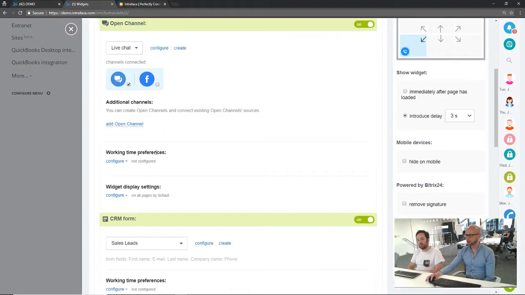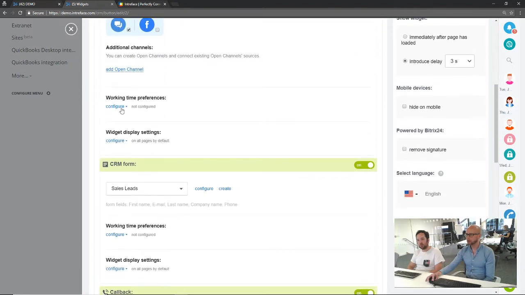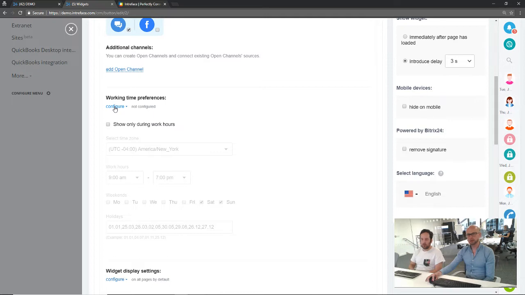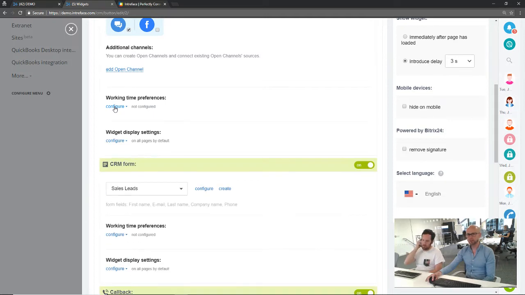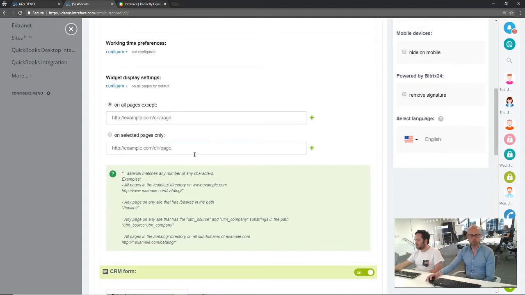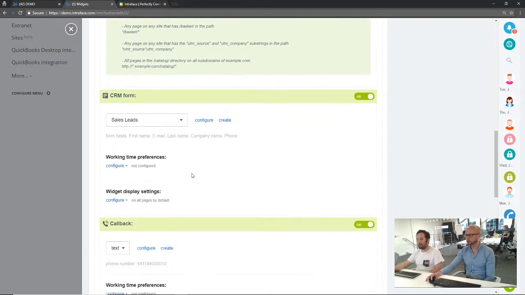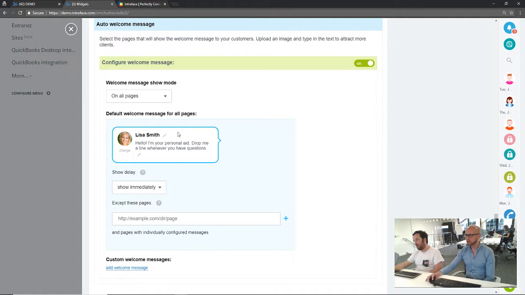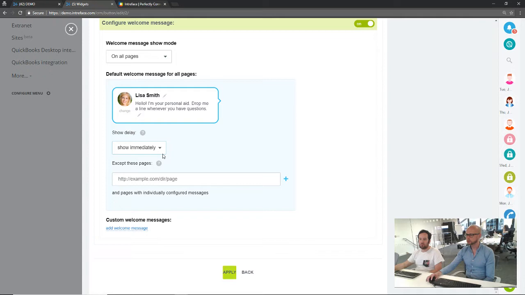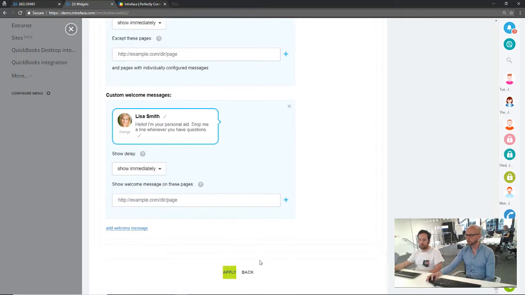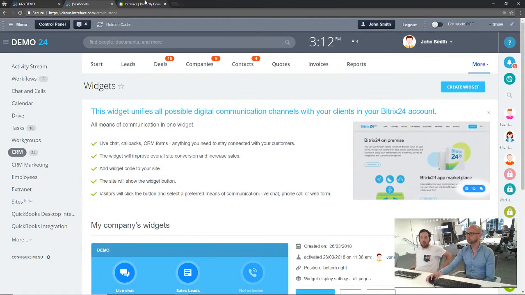And I think, as we mentioned, you can have work time preferences, so it can appear at certain times. Especially if you're doing chat, you might not want it to appear out of office hours. And then you can choose to display on specific pages or hide on certain pages. Change the content of the pop-up messages if you want to do that. So, I think they're all quite easily customizable, aren't they? I think it's whatever you want it to do as well.